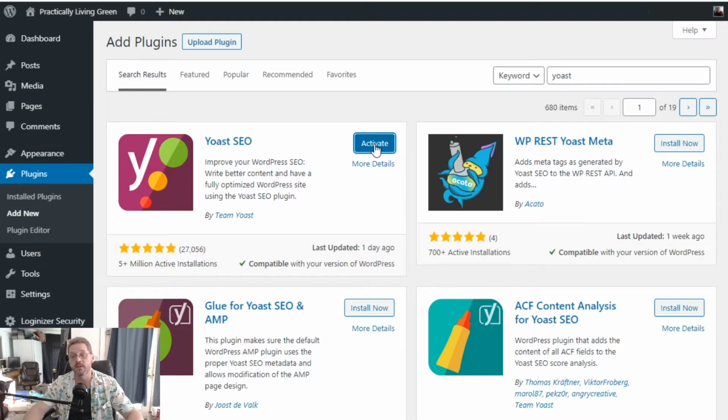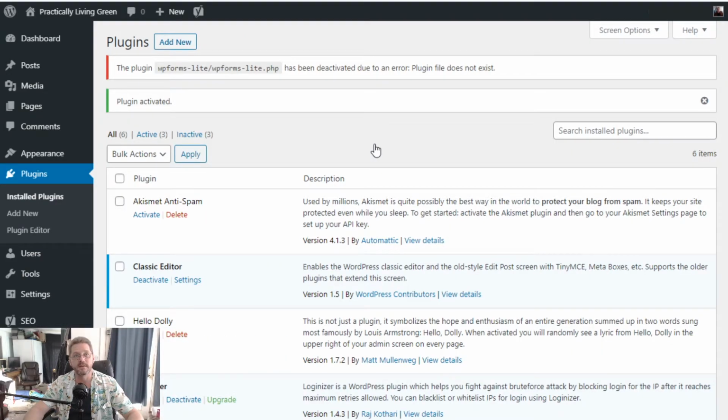and activate. Now the reason why I'm installing Yoast is because it helps you create content, plus it makes connecting your website to Google Analytics and Search Console much easier. Plus it comes with a lot of tools that we're going to use later on. For one thing, we can create the sitemap that we're going to add to Search Console.